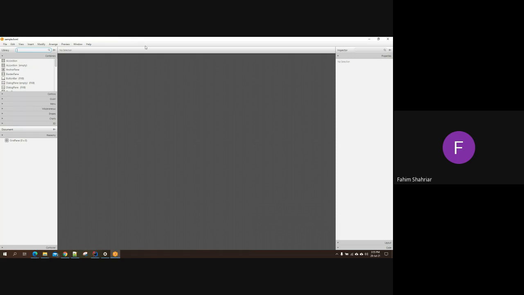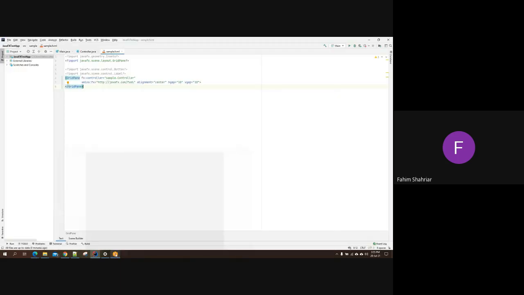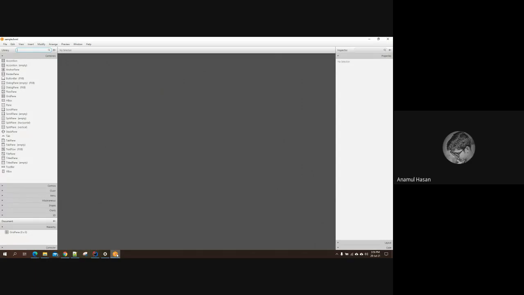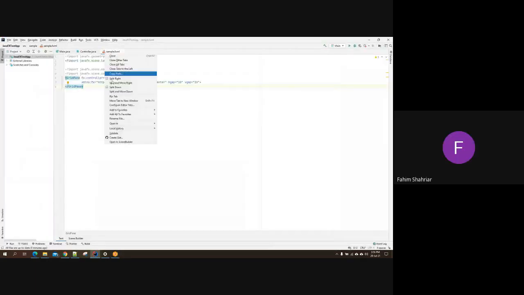Okay, so now after that, it will open that sample.fxml file, you can see it in Scene Builder. Okay, so it's a quick way to open the Scene Builder. Install korar por IntelliJ e ki korte hobe? Right click, open in Scene Builder.